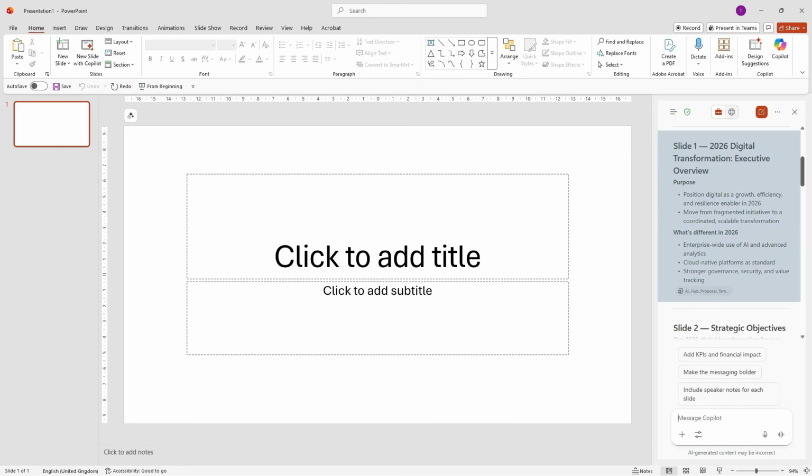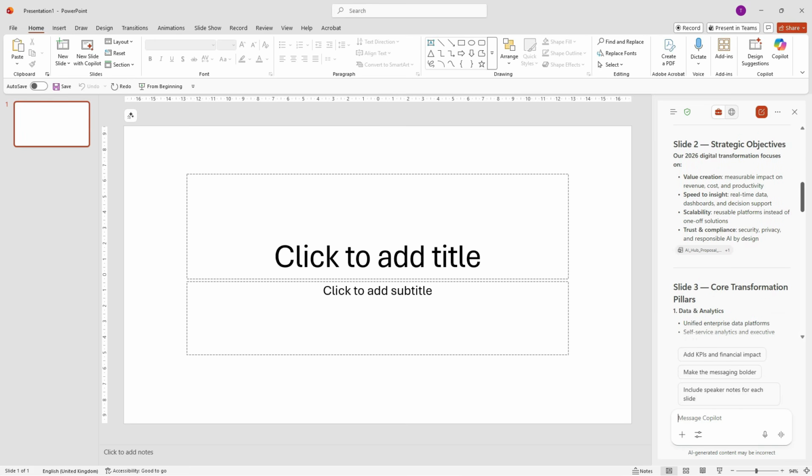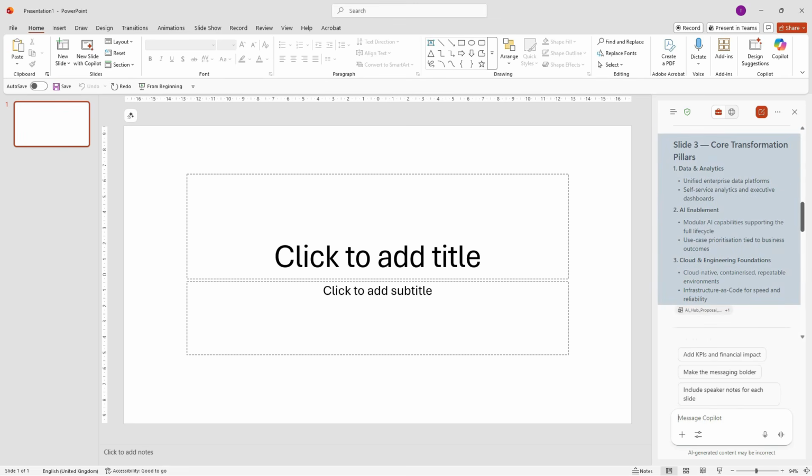Now it's talking about slide 1, the Digital Transformation Executive Overview. This includes the purpose and what's different in 2026. Scrolling further down, for slide 2, it's talking about the strategic objectives of the digital transformation. Slide 3 talks about the core transformation pillars, including data and analytics, AI enablement, and cloud and engineering foundations.